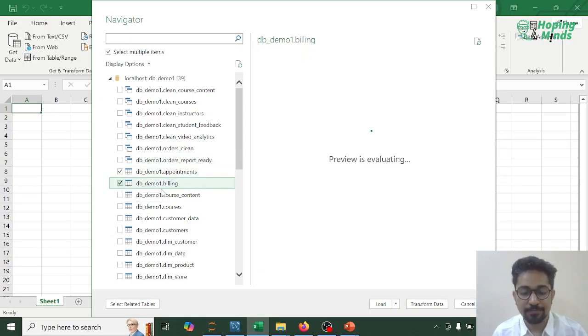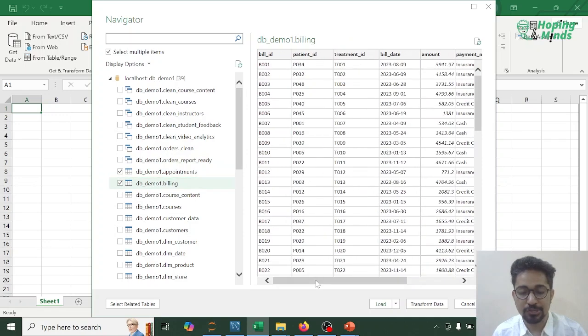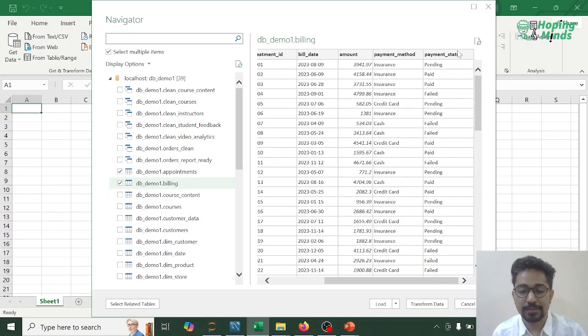Then I do have the billing table. Again, billing is for the patients. We have the bill ID, the patient ID, the treatment ID, the bill date, the amount, then the payment method, and then the payment status. So this is appointments and billing.